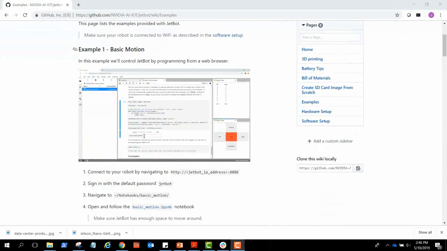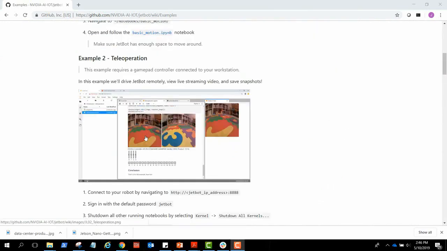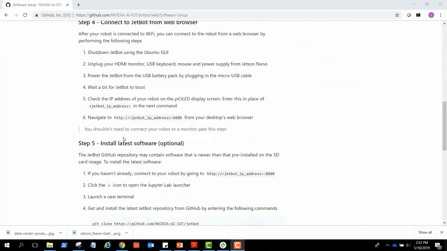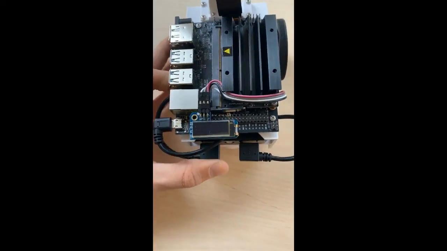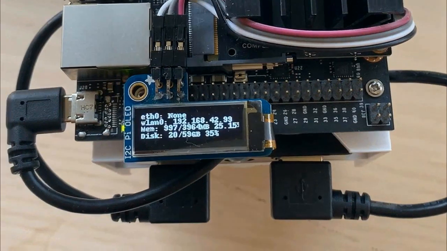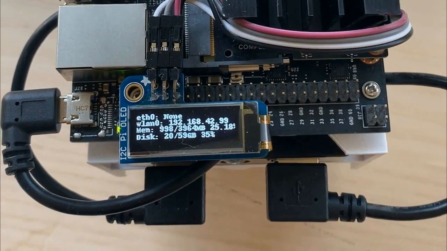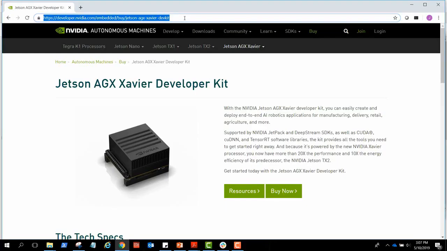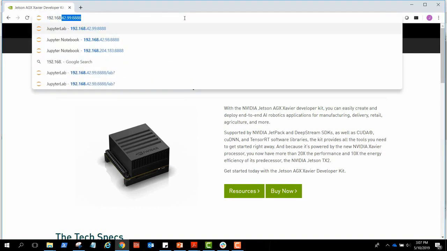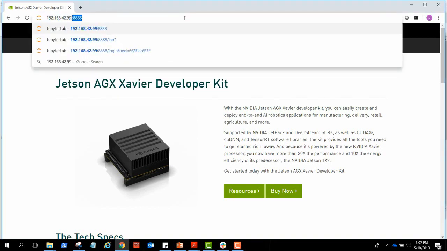The examples in JetBot are in the form of Jupyter notebooks that you can access by connecting to the robot from your web browser. After you've followed the initial setup and power on your JetBot, the IP address will automatically be displayed on the PiOLED screen when the JetBot boots up. We enter this IP address in our web browser with the port 8888.